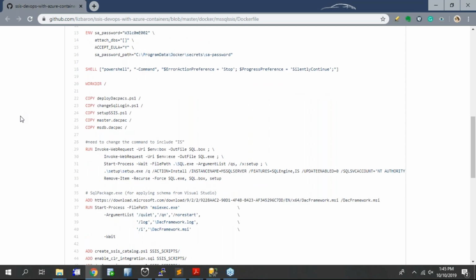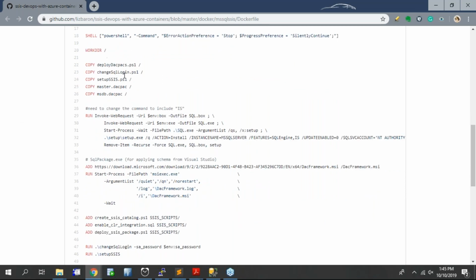And this is some setting for PowerShell, and we are giving the work directory as the root. Here we are copying some PowerShell scripts and DAC packs into the context. The names are pretty explanatory. Deploy DAC packs is the PowerShell script to deploy the DAC packs database projects. Change SQL login: we had to write the script to change the SQL login for SA user.